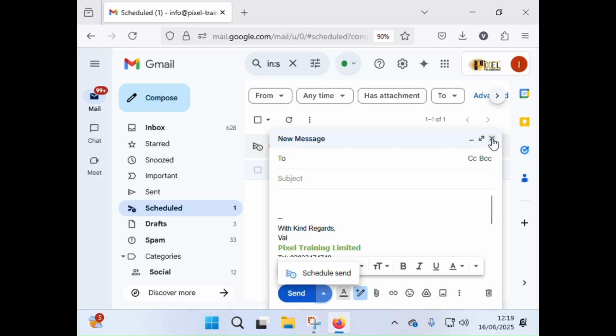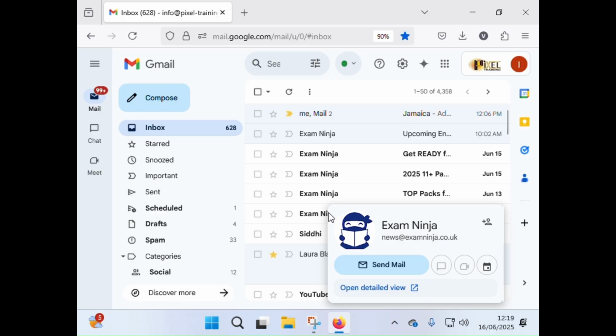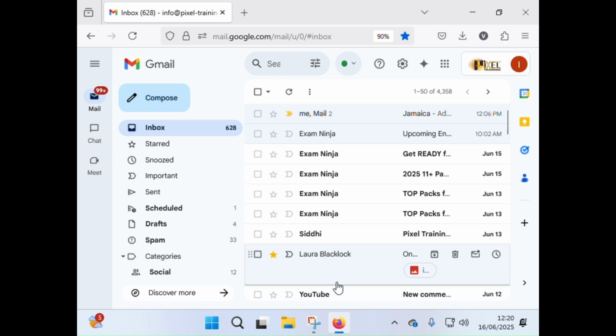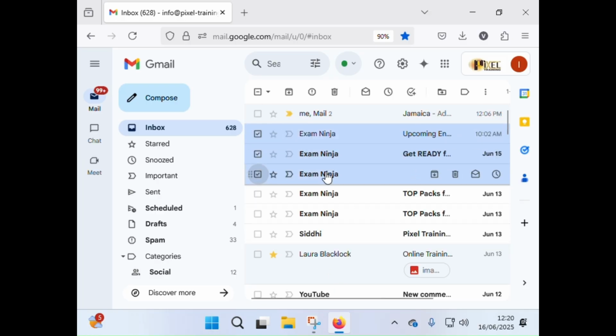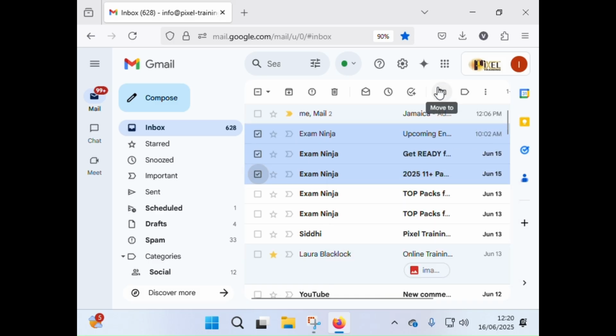Basically, let's say here, for example, I'm opening this email from Ninja. All the Ninja emails, I want to put in one label. How do I do it? Let's assume this is an important email, or imagine you got an email from HSBC. I want to label it as HSBC and put it inside HSBC. For example, these emails are very important. When I select them, can you see there is an option on the top that says move to?